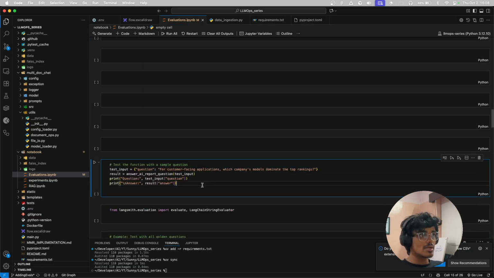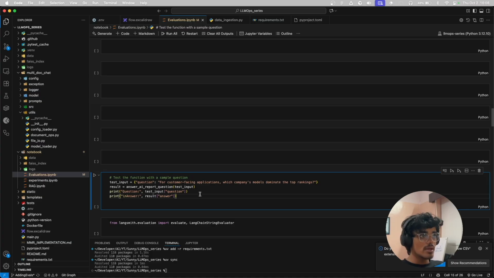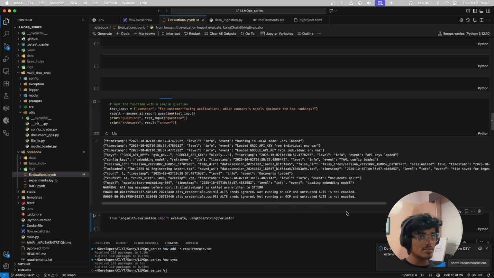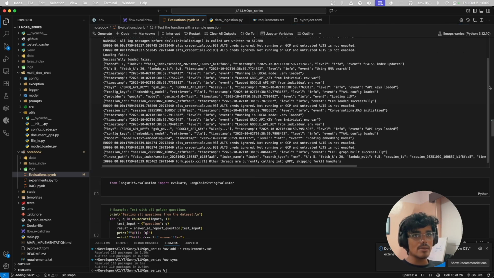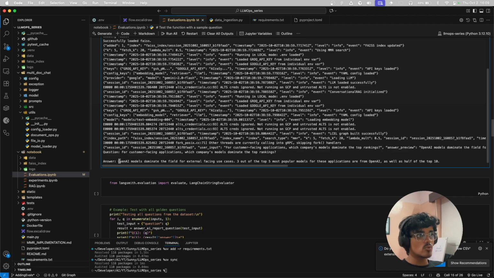Now let's check if the function is running or not. We are just giving it a test input, like for customer facing application, which company models dominate the top ranking. This question is also based on the agentic AI report, so our application should answer. As you can see, our application is running, and after some time you will see the answer: OpenAI models dominate the field, like 3 out of 4.